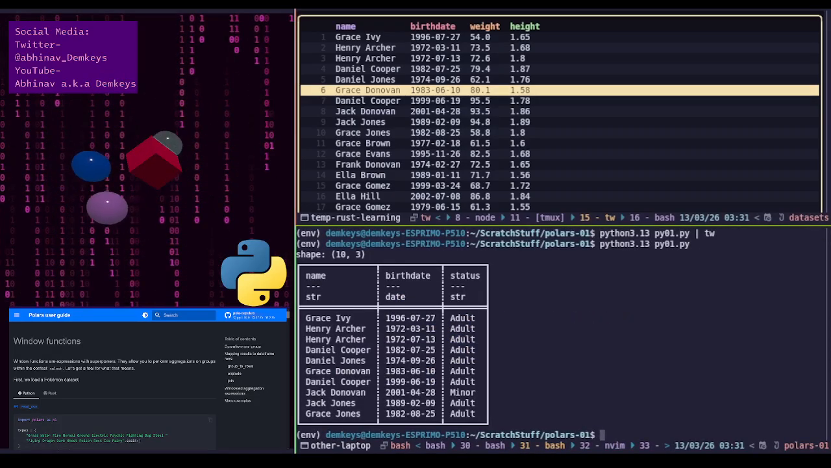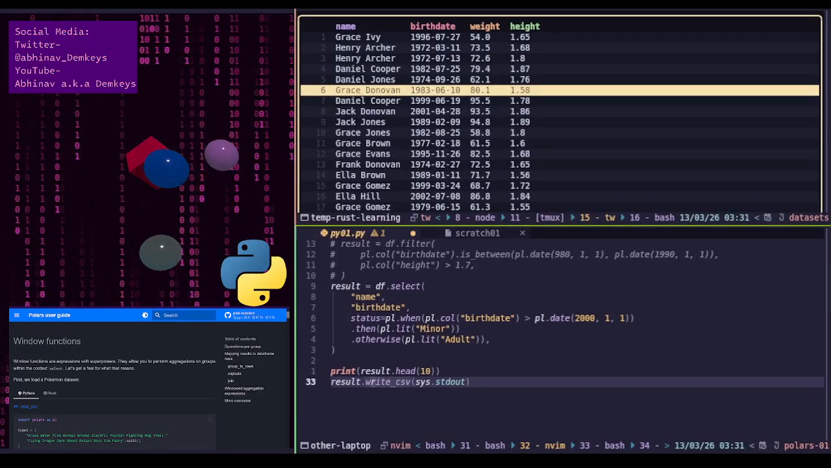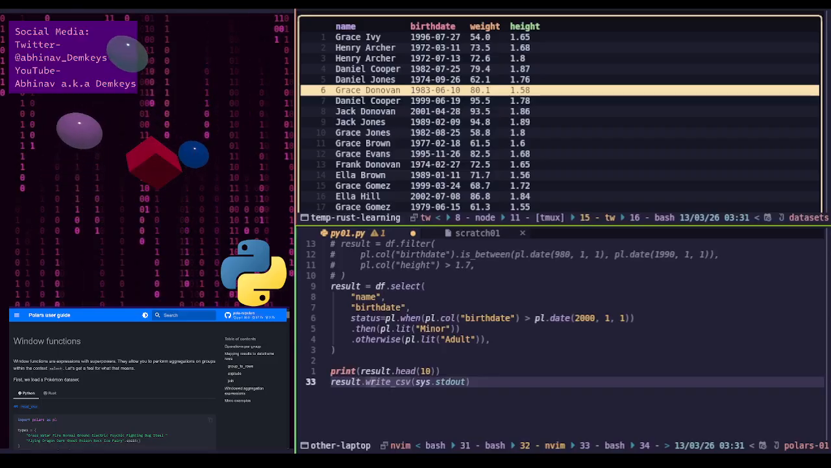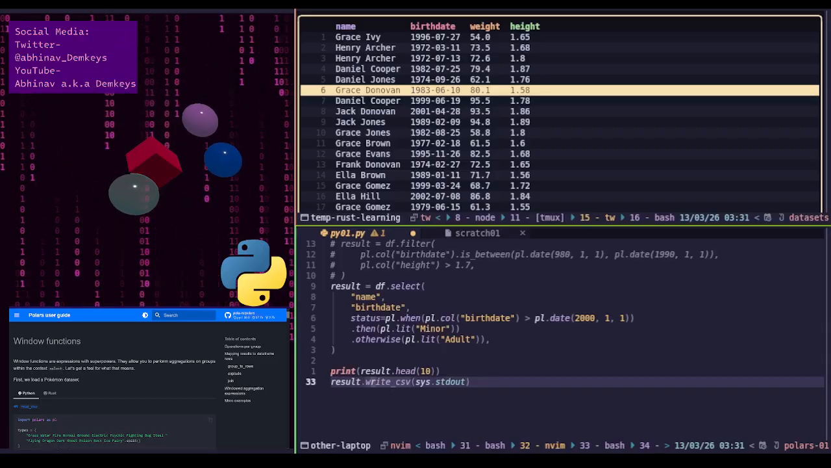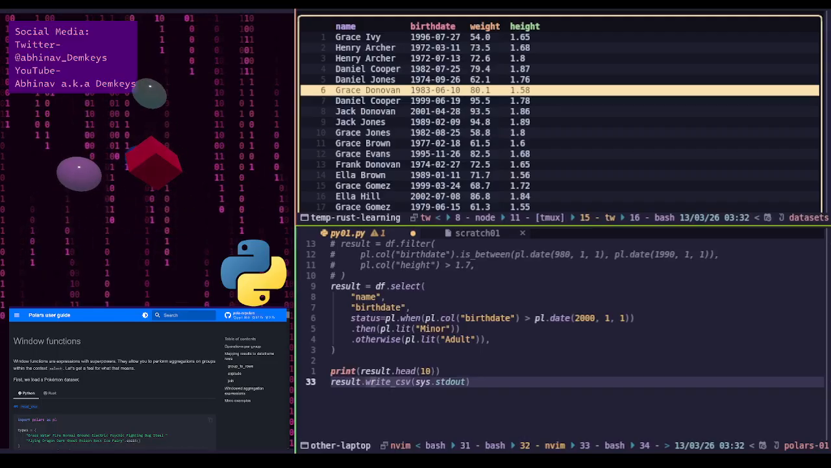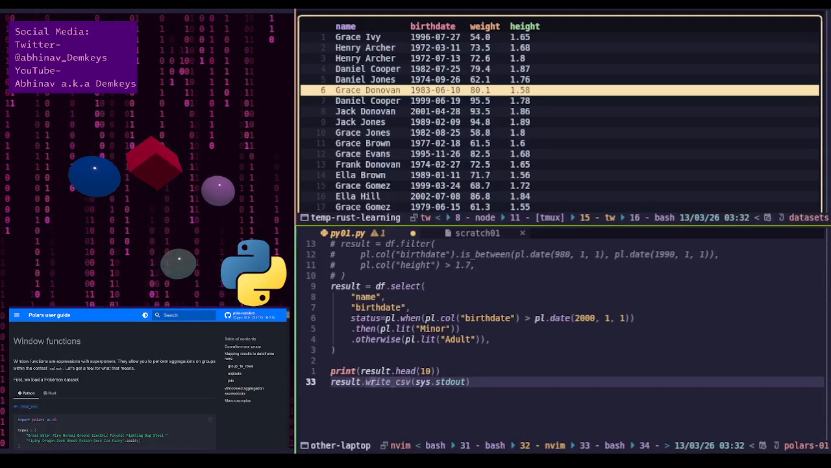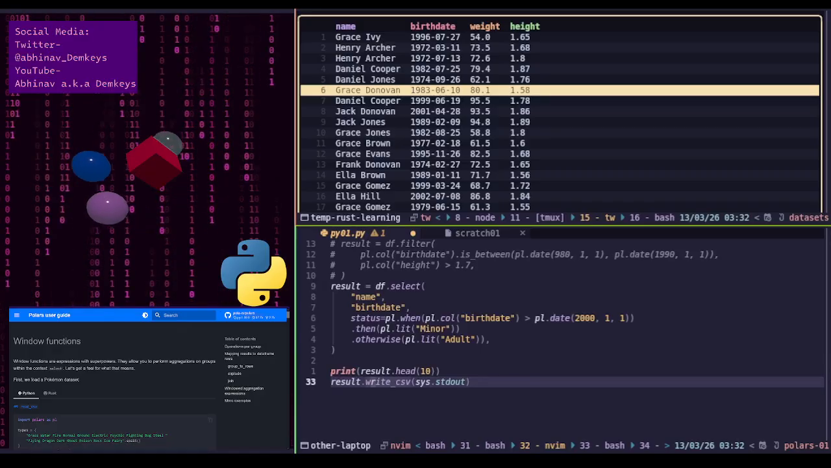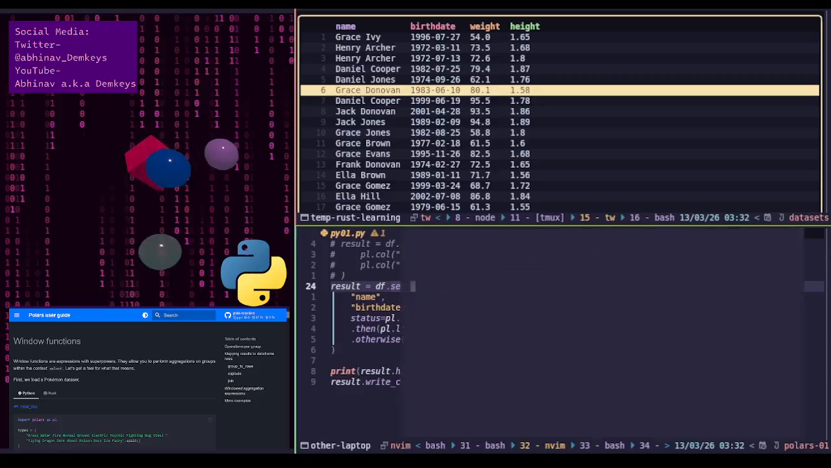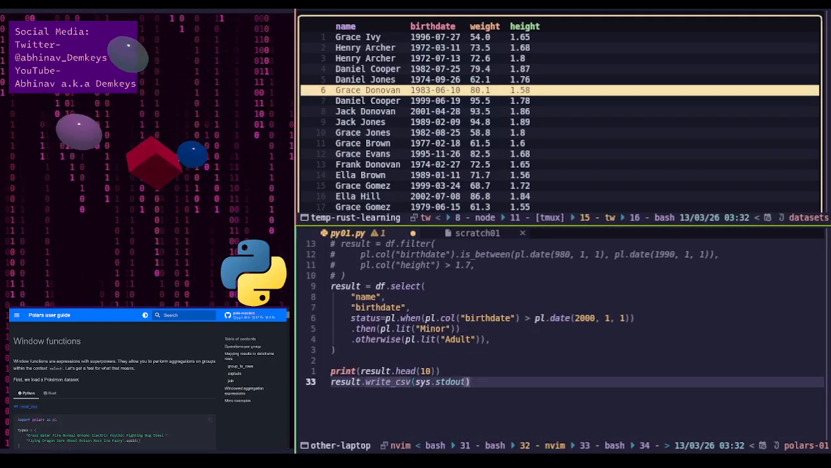Wait, what am I doing? Oh, yeah, okay. What did Gemini do up here in the example? Write CSV to stdout. Okay, select returns a data frame. Yes. So CSV should work fine.